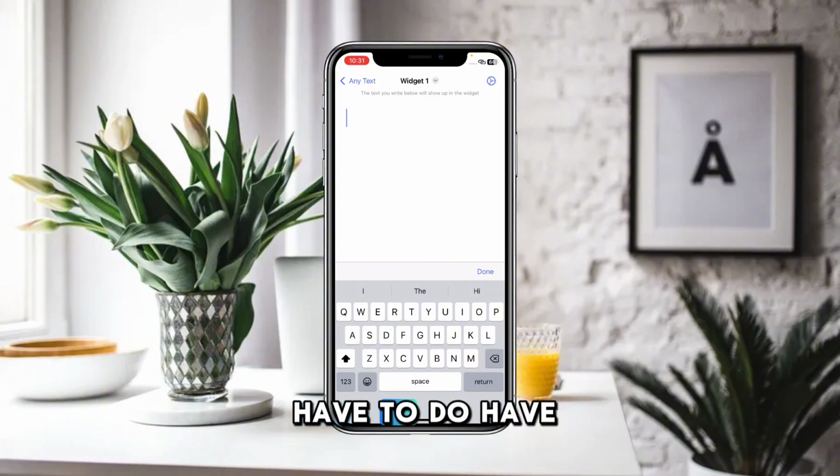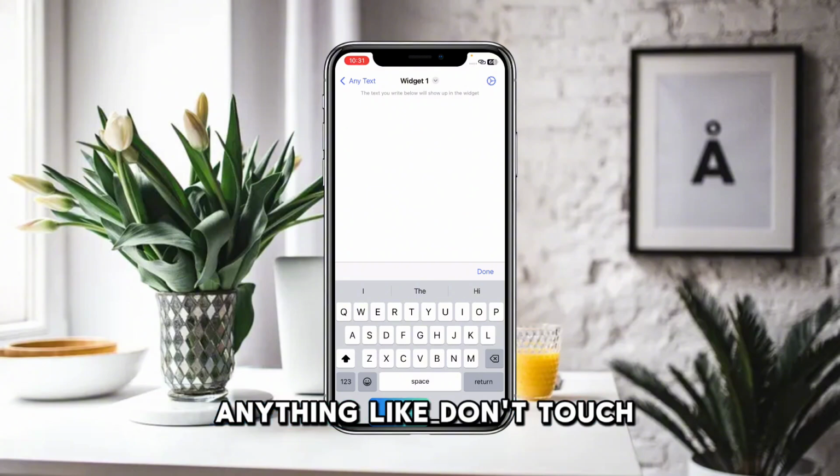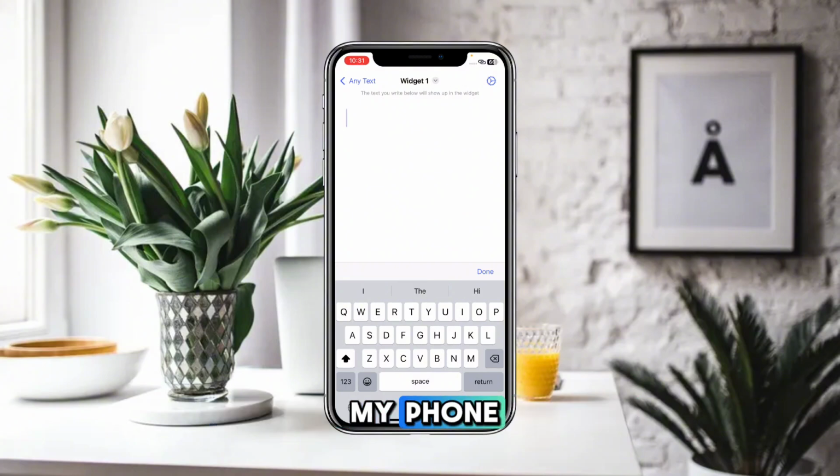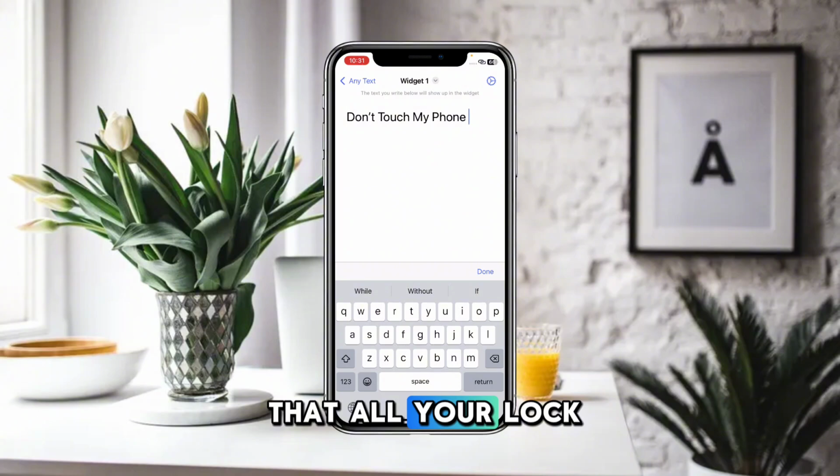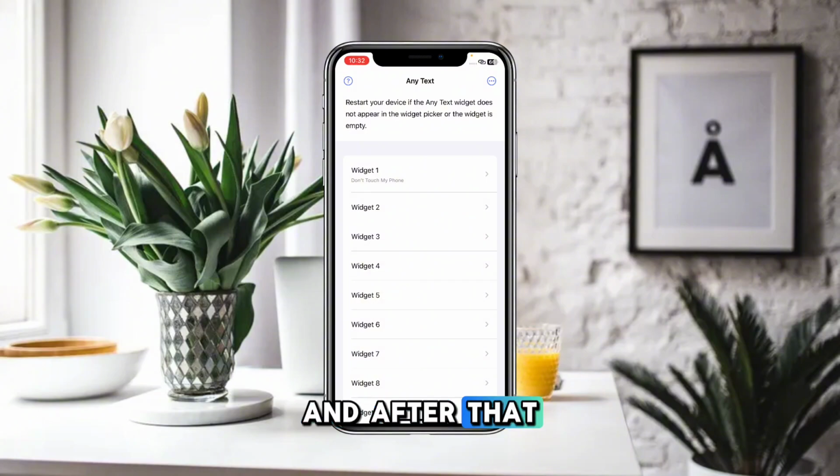Here you have to simply add widget 1, where you can type anything, like "don't touch my phone". So if I write here "don't touch my phone", after that you can add that text on your lock screen. Here you have to simply click on done, and after that go back, and you can see that widget 1 is added.